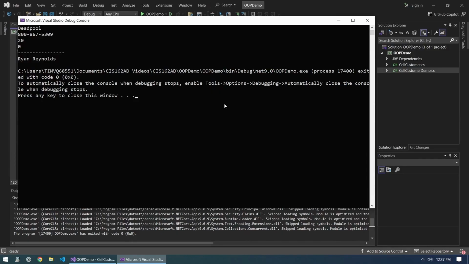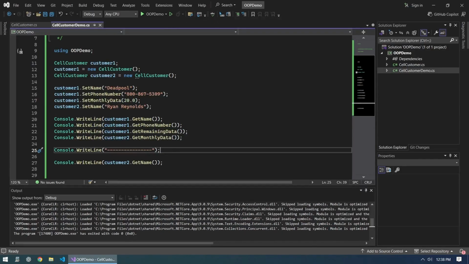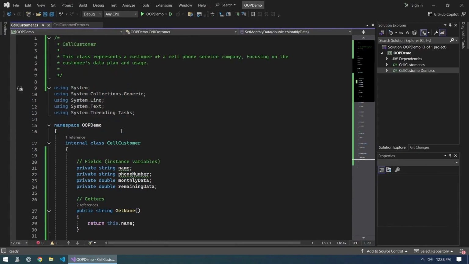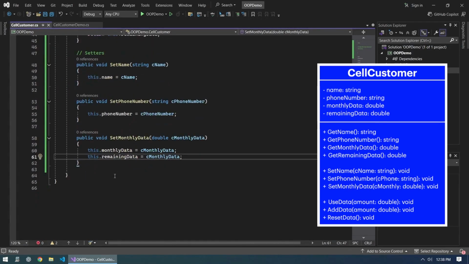I've got all my fields set and I'm able to get that information back out, so I'm confident that my object class is working as designed and that the objects aren't interfering with one another. Now we can go back over to that object class and finish up the remaining methods that I didn't get to.